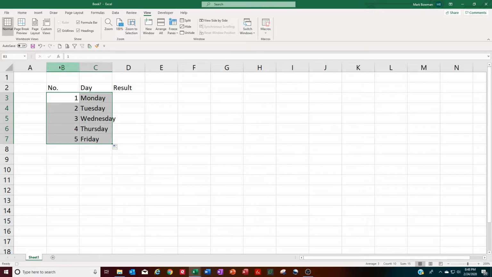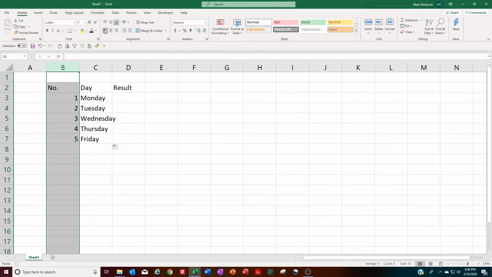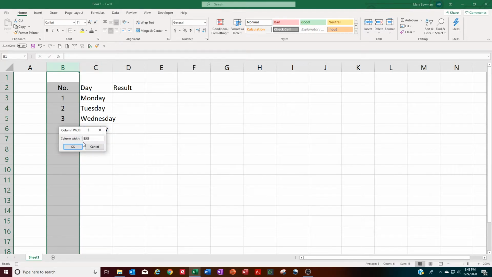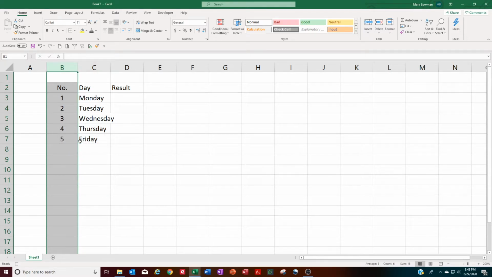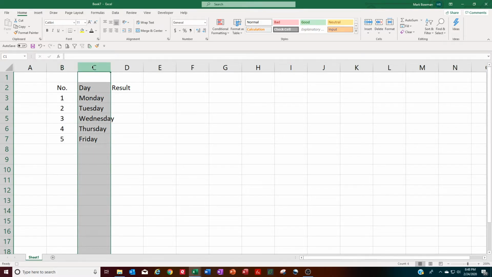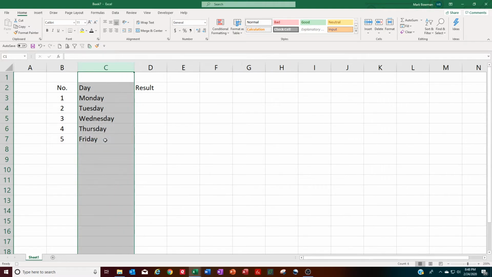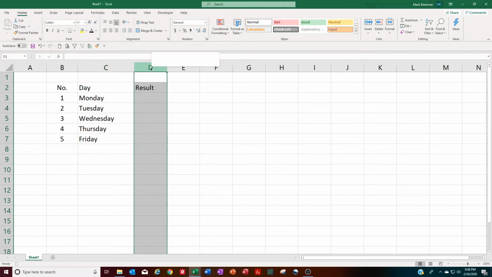So now let's do a little bit of formatting. I'm going to start by centering the data in this first column, which is the way we had it, and let's also change the column width. We're going to right click and change the column width to just 8. In column C, let's also change the column width. This time we'll go 15. And in column D, the last column in the table, let's change that to 10.